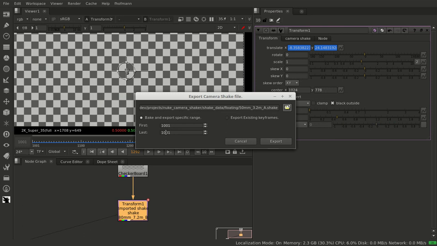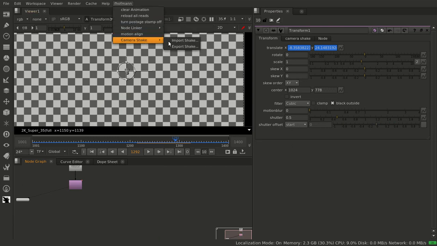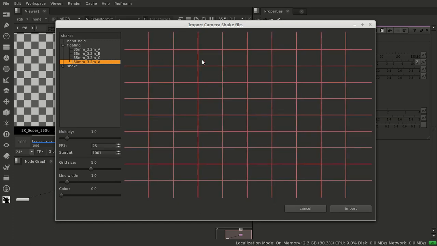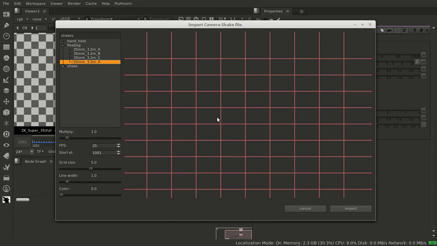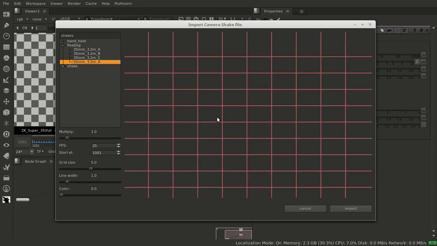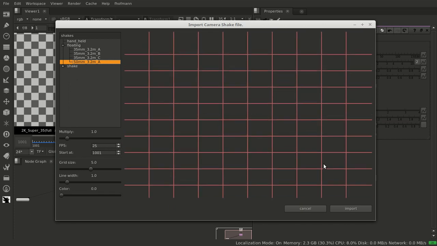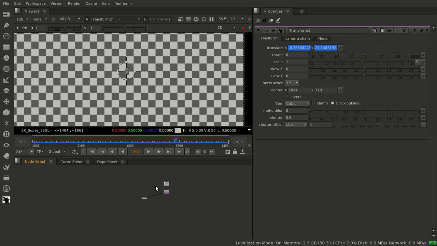I can either bake a specific range, or I just use all existing keyframes, hit export, and then next time I open up the import panel, in this case on the floating, it should be the 50mm, and it's exactly what we have done in Nuke right now. So I have just pushed this into the library so I can reuse them later on the fly without spending time on doing camera shakes. Yeah, and that's the new camera shaker.